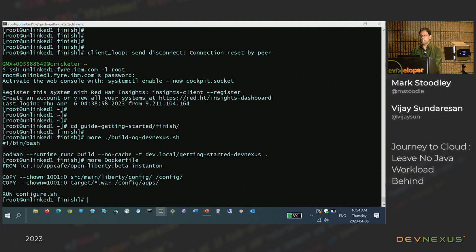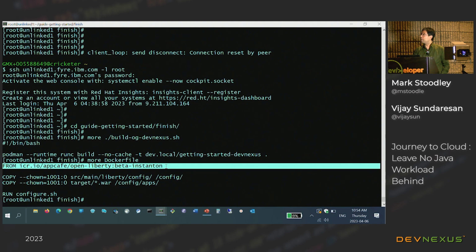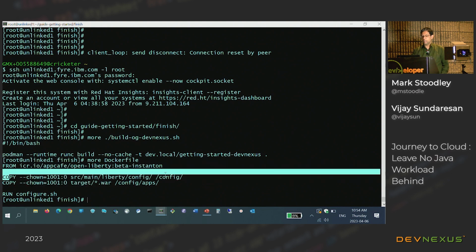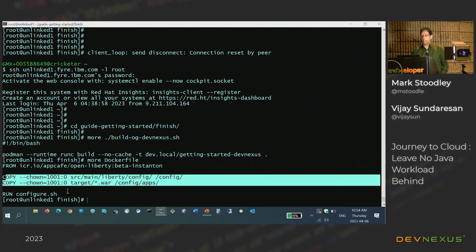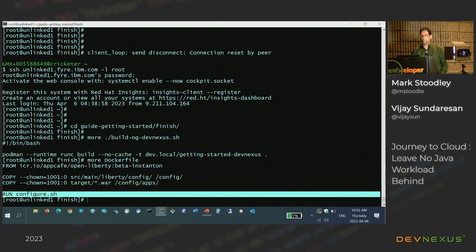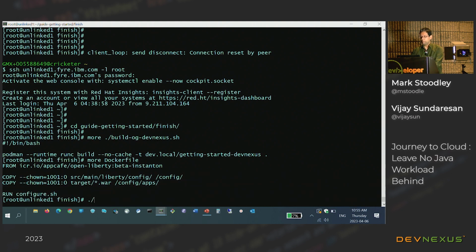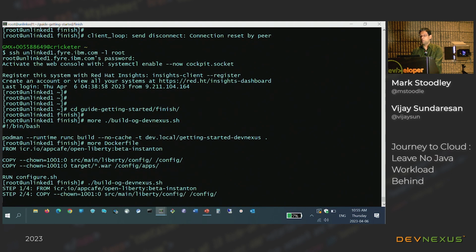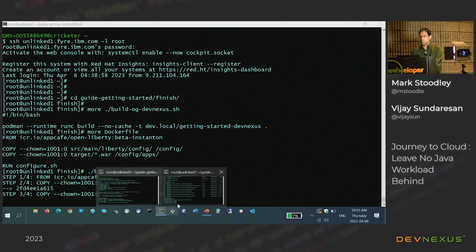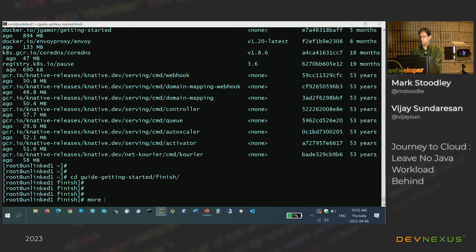So let's see what's in that Docker file. In that Docker file there are only 4 lines here. You're pulling from this Liberty Beta Instant On image. You're copying in the application files into the right directories in Liberty, and then you're running a standard configure script to configure that application. Very, very simple setup for the baseline. So let me run this script so that we're building that base container image. And then let's shift over to looking at how to build the Instant On image.